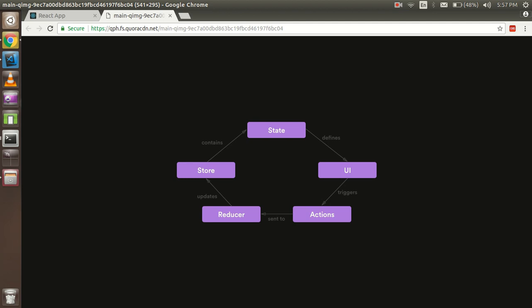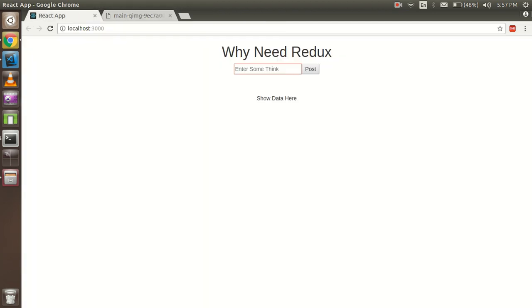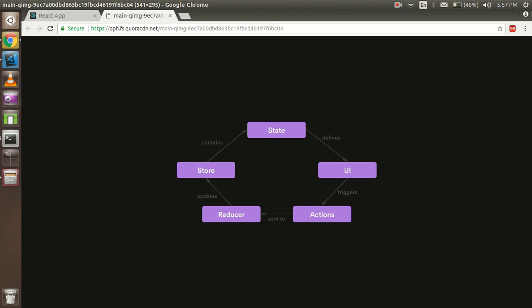So the state we can show in the same UI component, or maybe in a different UI component. Let's suppose we store some data on the login, and after that we need the same data after 10 screens, like on the logout screen after the process. So how can we store it?